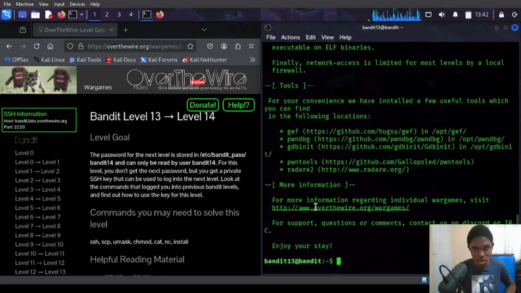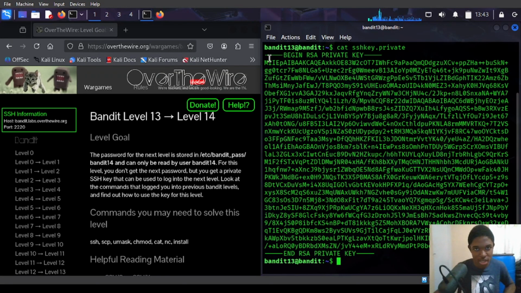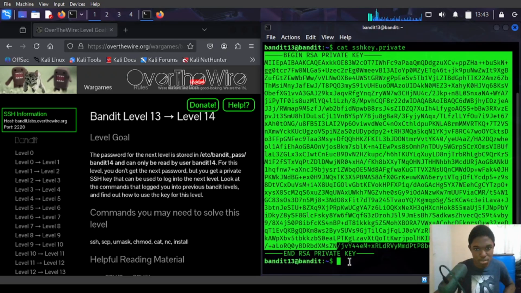Alright, so let's type ls -al, and we can see that we have a private key in Bandit 13's home directory. So let's cat it out. So cat sshkey.private, and then we can see that we get the private key.